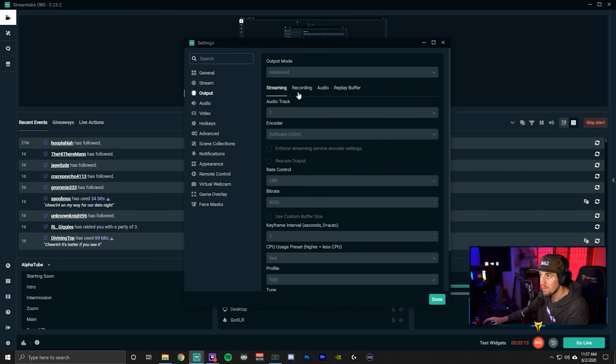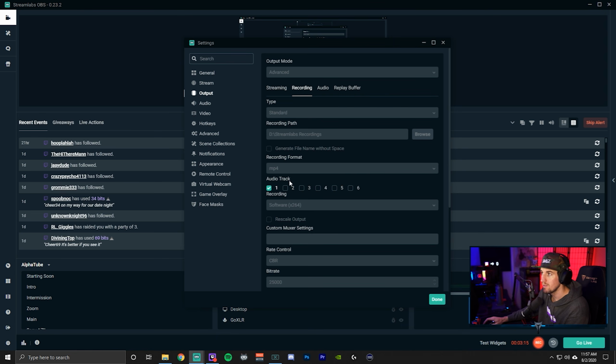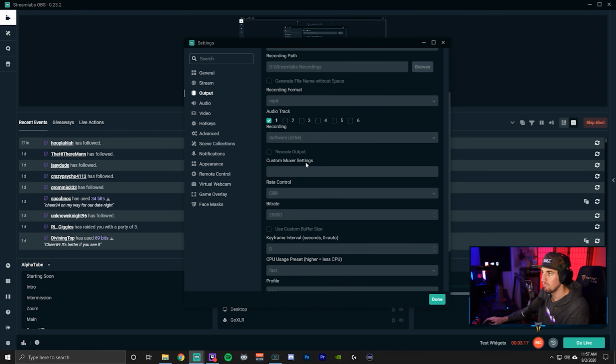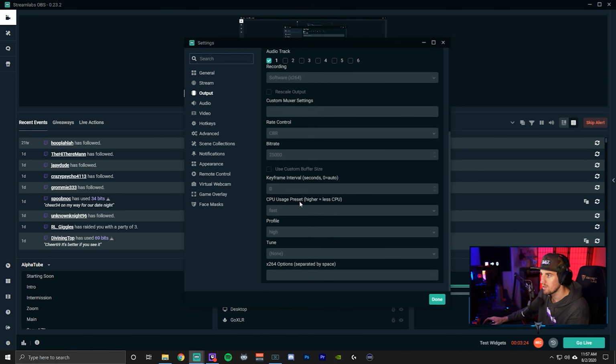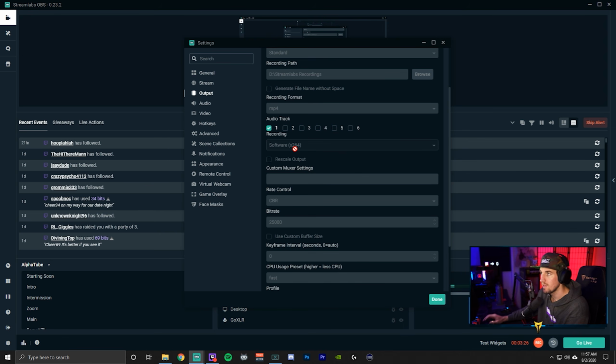Okay, and then the way you can test this, guys, is you go to the recording tab, and for recording, I believe it's right here. If you click this, I believe it's this one. I'm so sorry, I don't remember where it's at exactly, but if you click it, it'll say match stream encoding settings, and you can test exactly how your stream is gonna work.